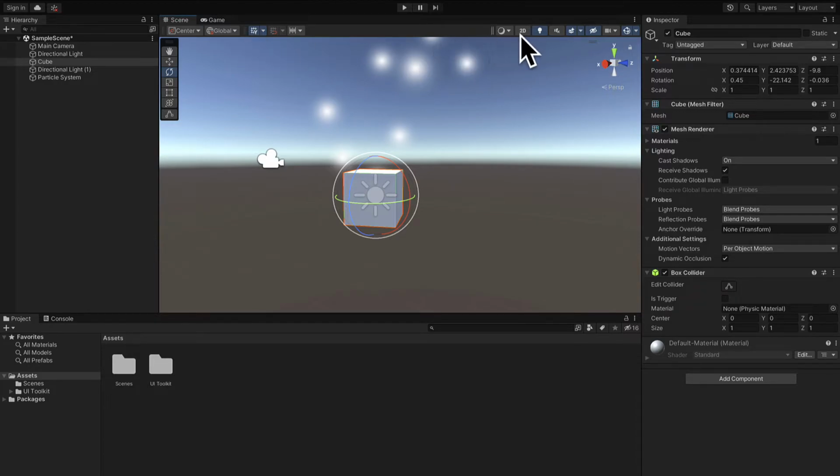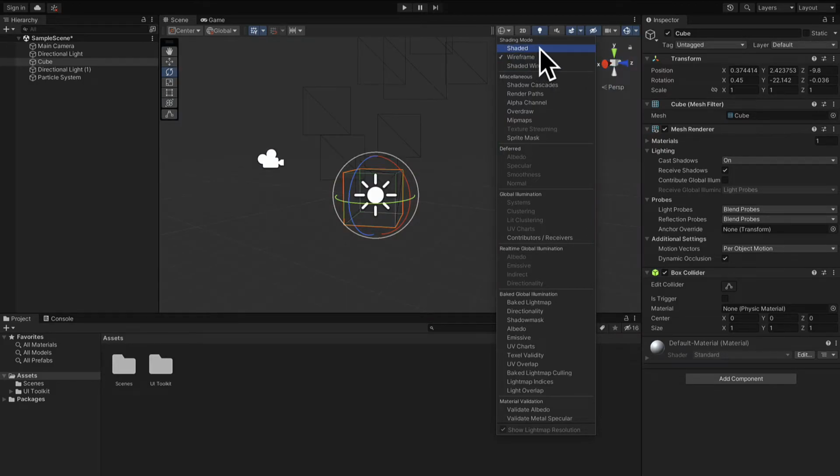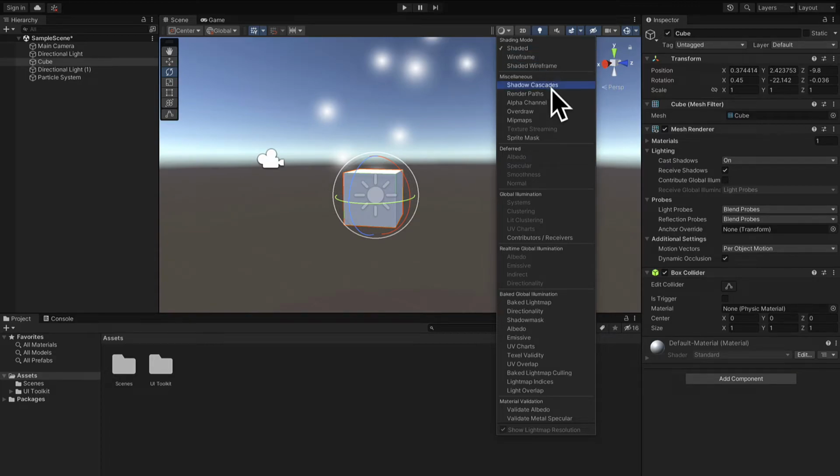Then on the right-hand side, we have our scene view, our view options toolbar. Starting off, we have the shading mode, where we can select here shaded, wireframe, or a mixture. So we can select between a few to see how we want to view our game. And there are more advanced and nuanced properties as well, such as miscellaneous, where we can specify the shadows and the lighting.